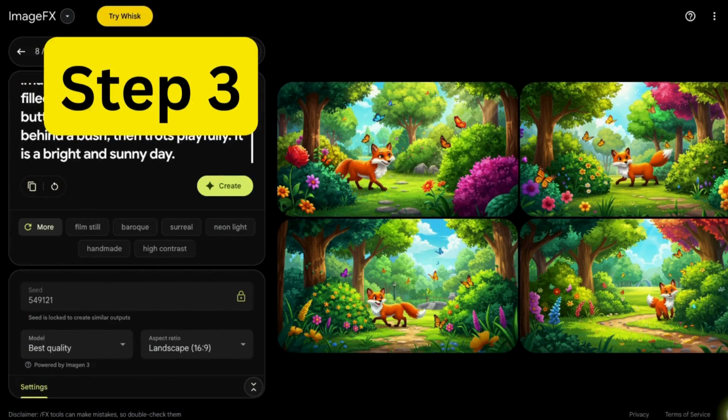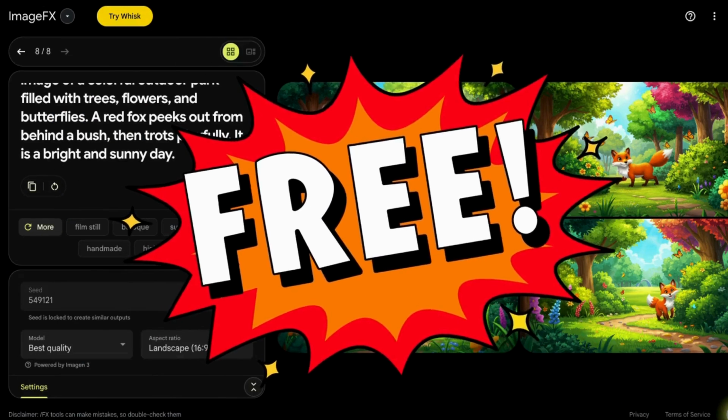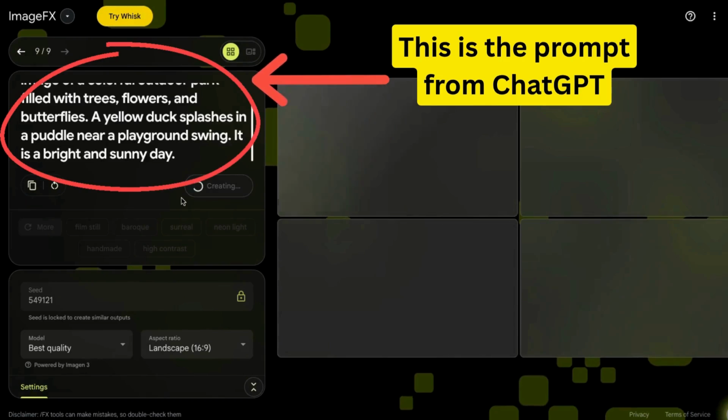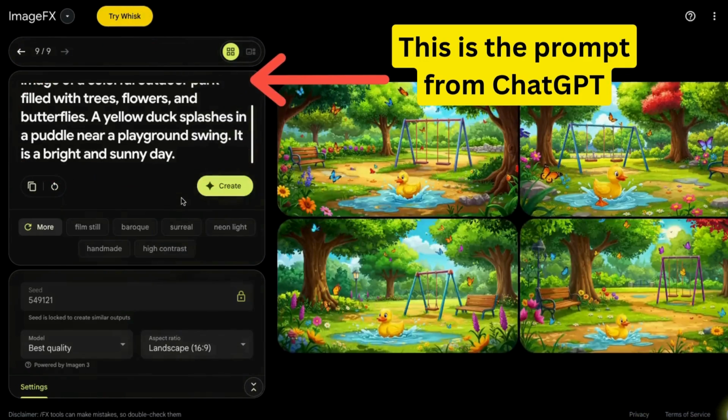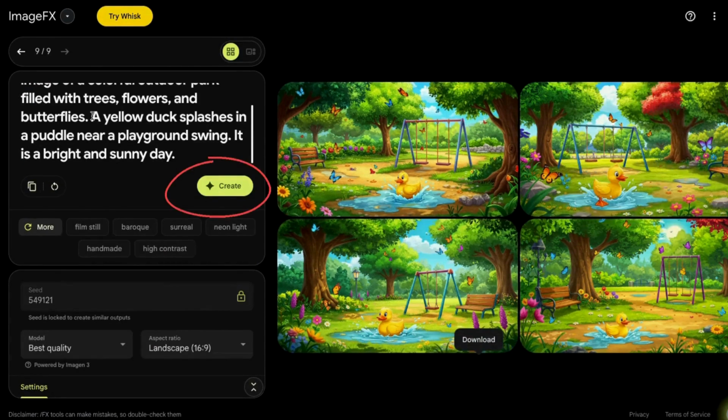Alright, now I'm going to create my images. I'm inside Image FX, which is one of my favorite art generators to use. It's completely free. I've already started making a few. Here's an example I just created. So, I'll go back to ChatGPT and grab my next prompt and keep going. Right there, you see my seed number is locked. I'm using 16 by 9. So let's click here and generate.